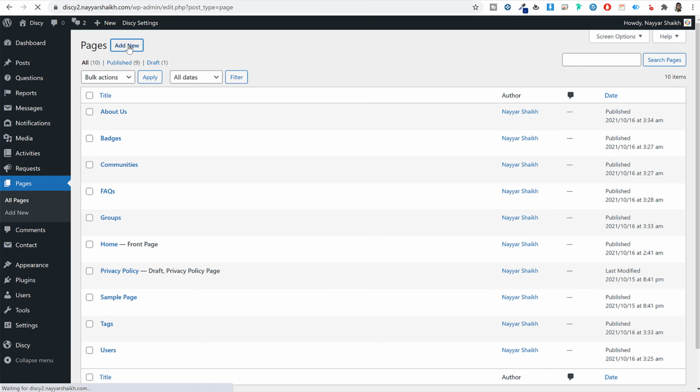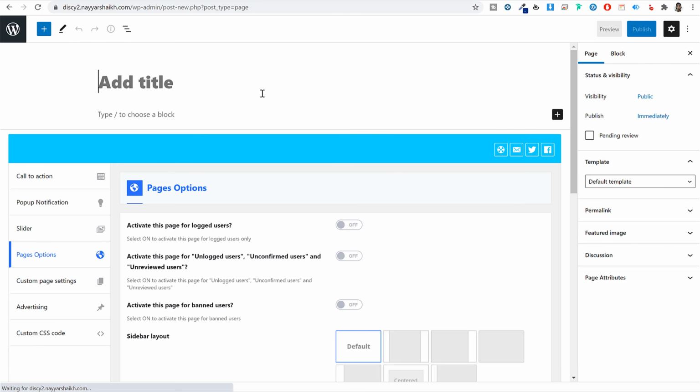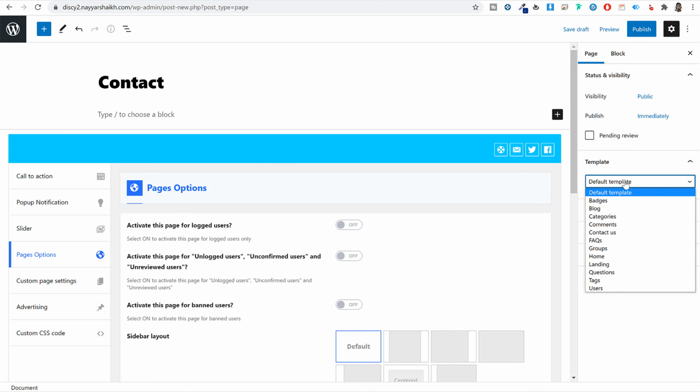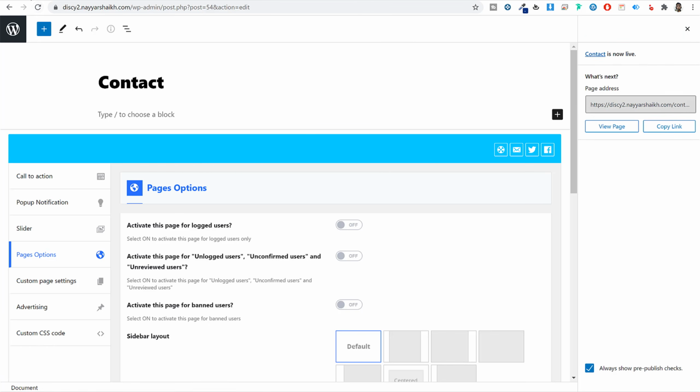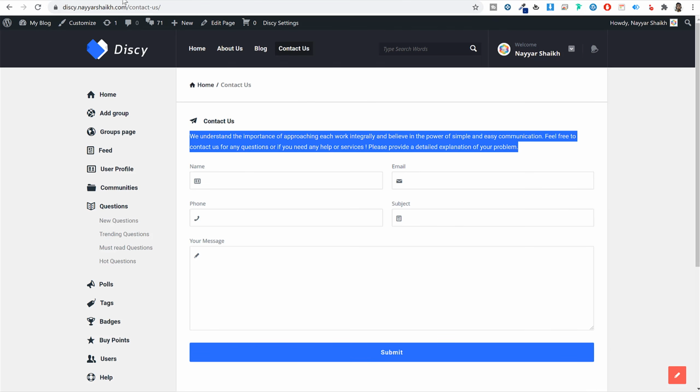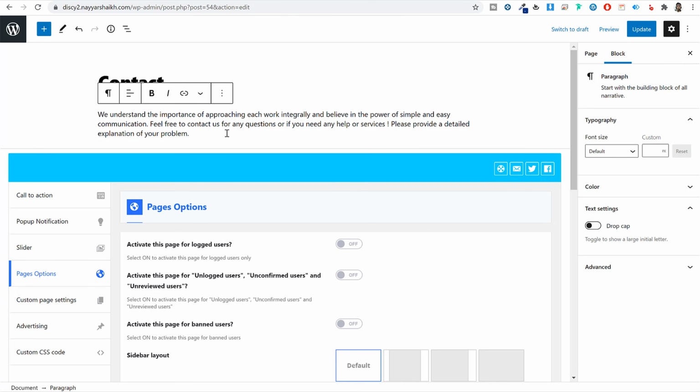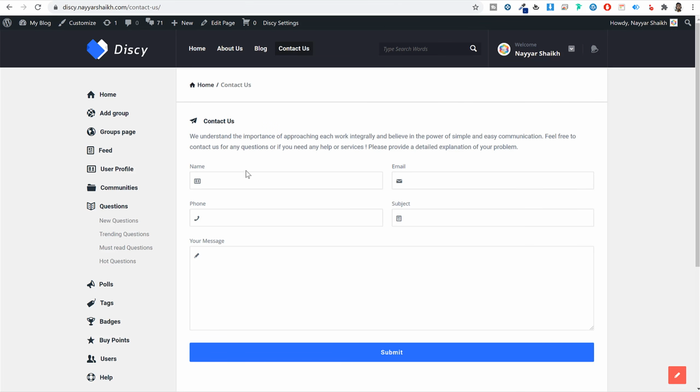Come back to this page, click on add new. Let's give it a title of contact or contact us. And under template, this time we'll have to select the contact us template and publish it. Now under contact page, first we have this text. So we'll paste in the text or we'll type in our text over here. Then we have this form. Now we need to create this form, but it is very easy.